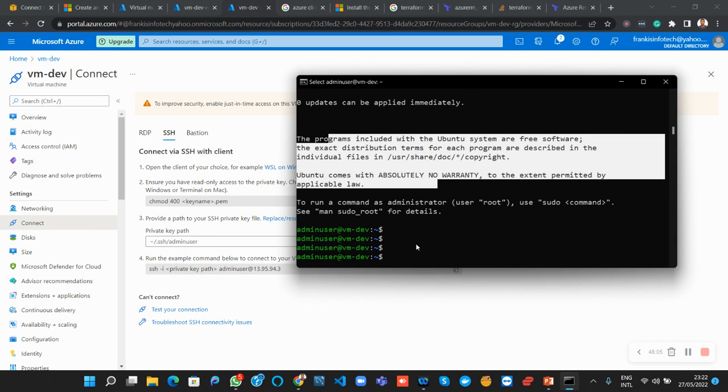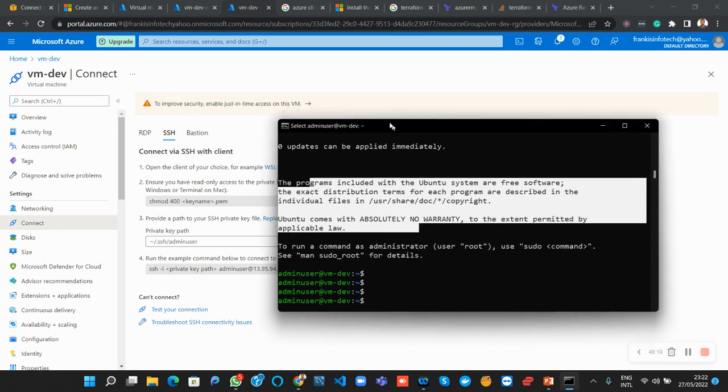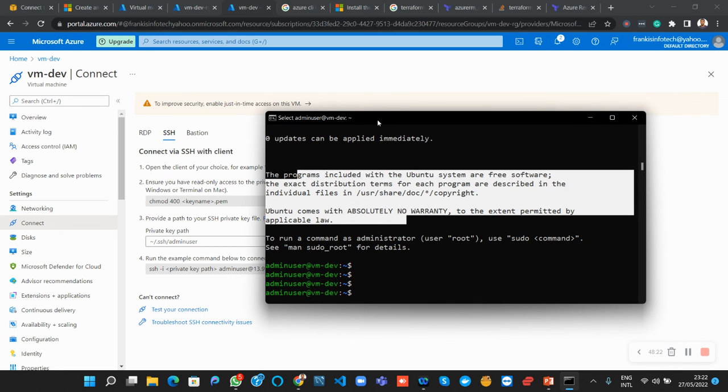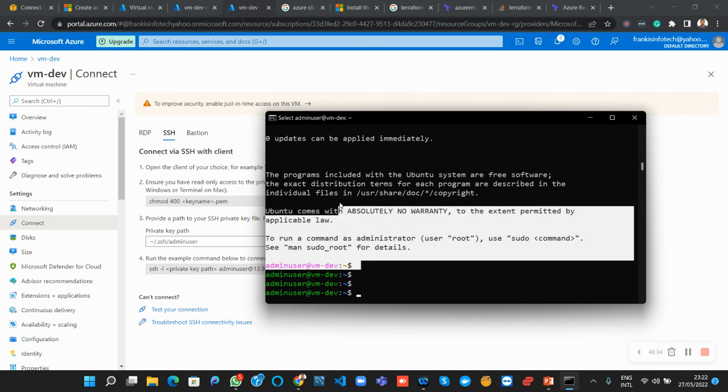So far, we've been able to use Terraform to deploy our virtual machine to the Azure portal. So that's the end of this video, and I'm going to be sharing the link to this source code in my repository. So just click on my repository to take you to the link where you can see this source code.